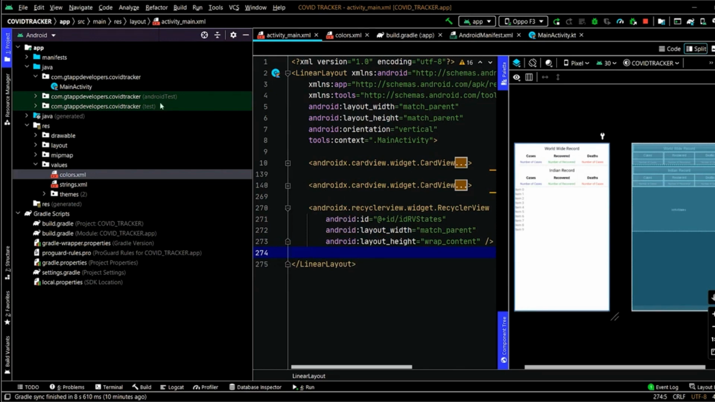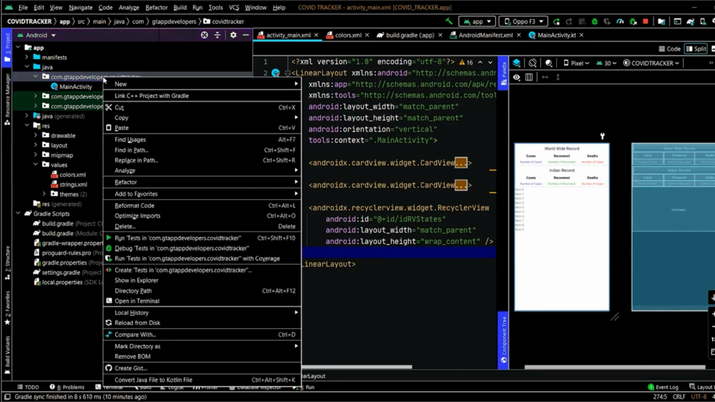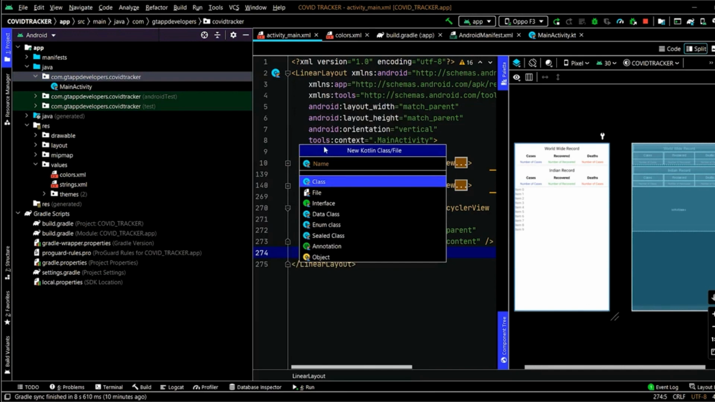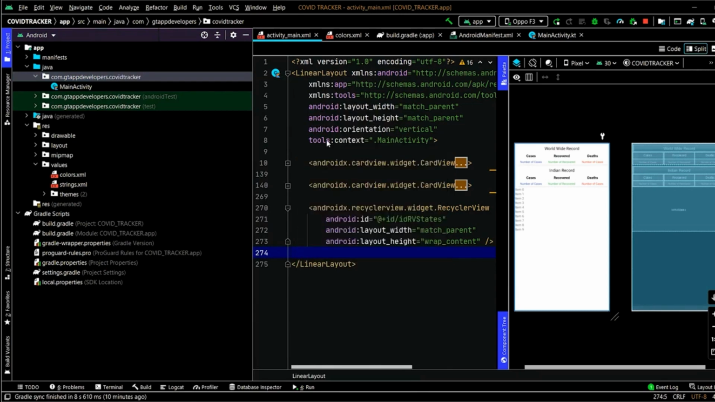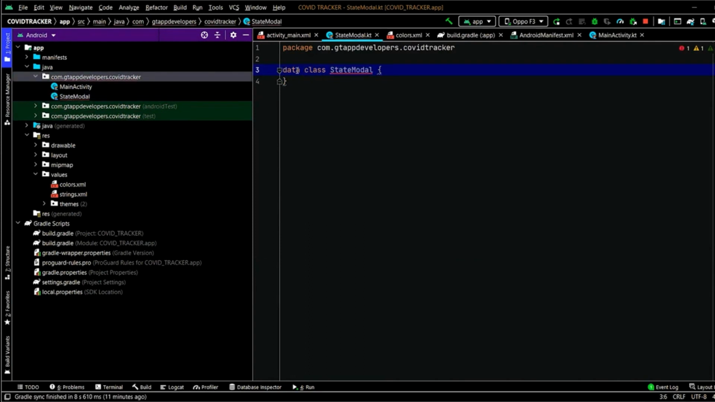Now we will move towards creating a model class for the states. So for creating a model class, we simply have to right click on our package name, then click on New Kotlin class/file option. Here we have to select class and then specify the name as StateModel and click on class. After that, we have created our class. Here we have to add data, as this class will be used as a model class for storing the data which will be used in the recycler view.